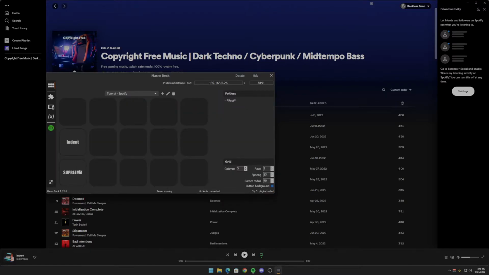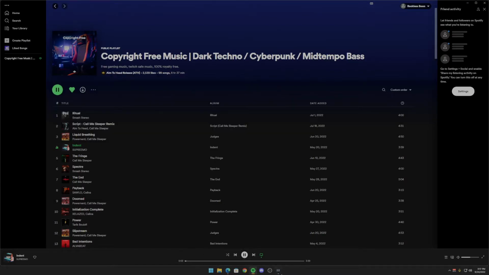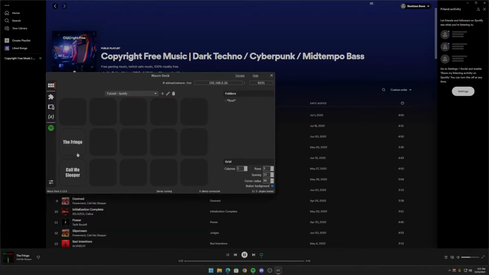Okay, so now we've got those two read-only buttons there. First thing, actually, let's make sure it works. So we're going to hit play here, and if I hit next in Spotify, you see that these did update.